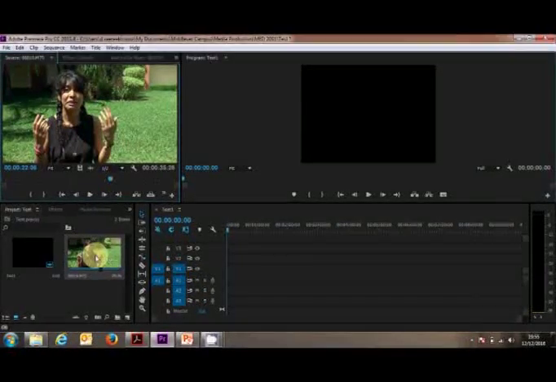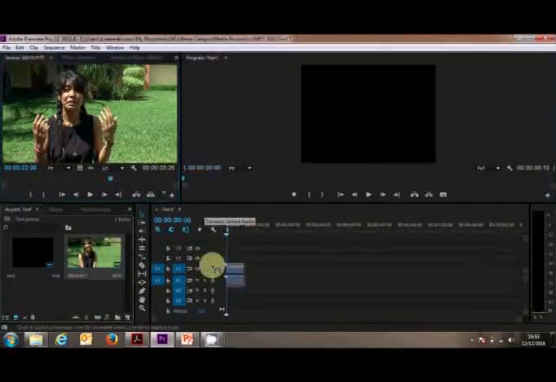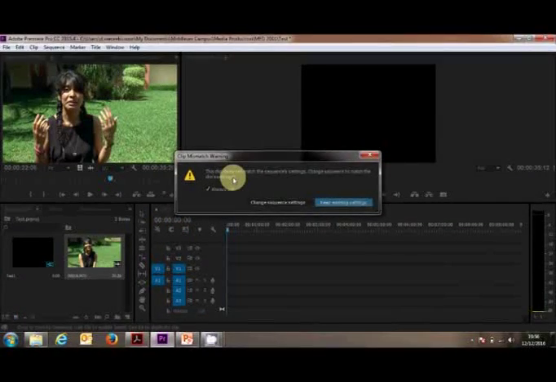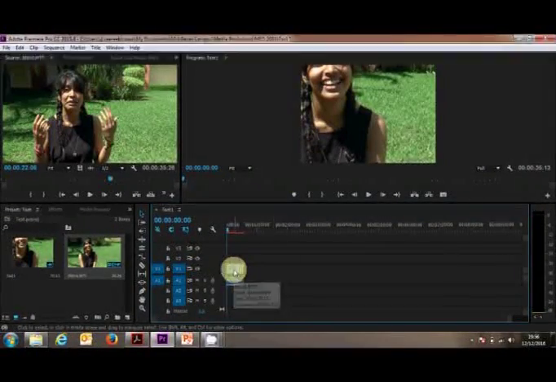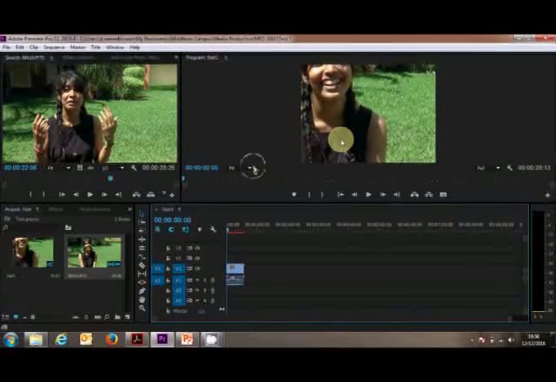So what we'll do, we'll just click and drag our main footage to the V1. Sometimes you could be having a small window which tells you clip mismatch warning. You just click on keep existing settings, because this is the settings that you're going to broadcast. Once you've clicked and dragged your video on the timeline, on your top right you will be seeing the video that needs to be edited.